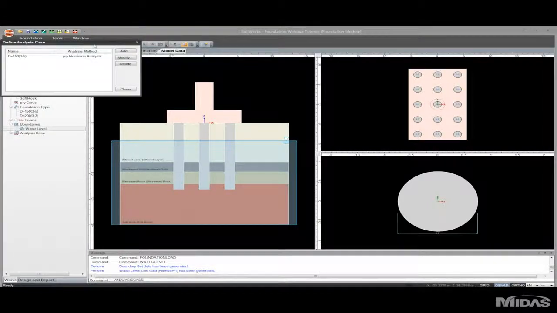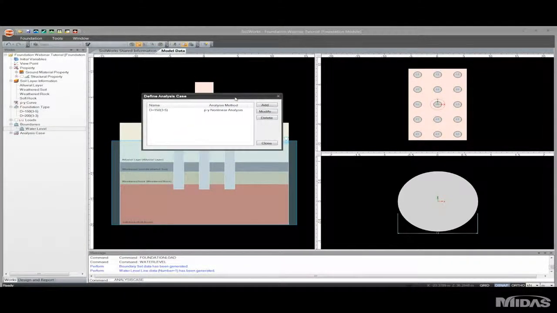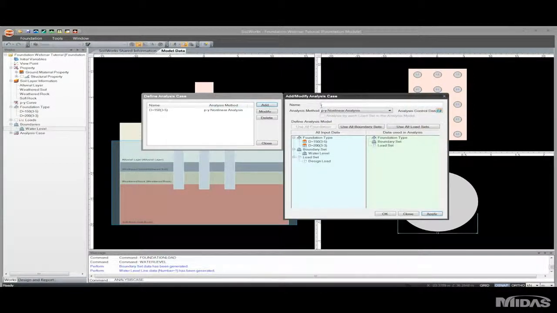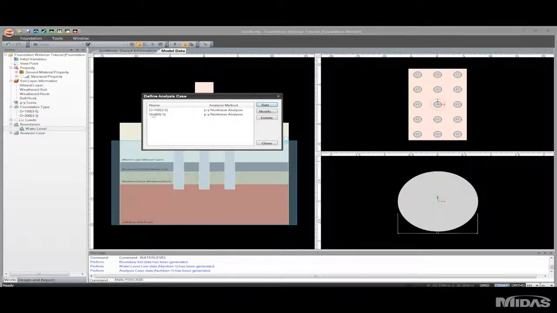Okay, and then before I run my analysis, I just have to define my cases. Currently I have one analysis case for my first configuration. So now what I'll do is I'll create another analysis case for my second configuration. Okay, and then I'll just choose from my various inputs what I'd like in this analysis case. So I'll use the second configuration. I'll include my water level, and then I'll include my design load. So those are the things that will be taken into account in the analysis. And then I'll simply click OK. And now I have 2 cases to choose from.